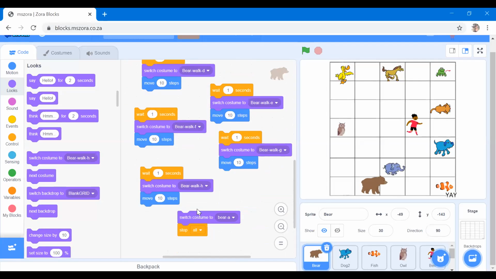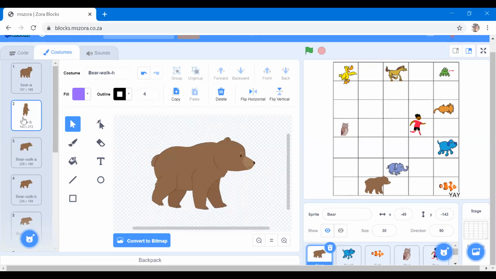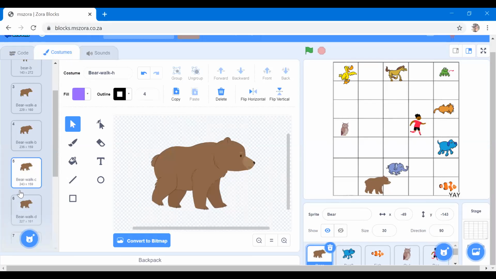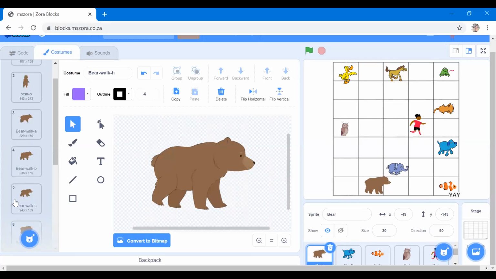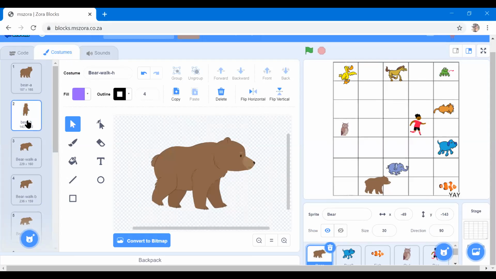So we can repeat 8 times going to the next costume, going to the next costume, going to the next costume. And the costumes are in order over here. Look at costumes. That's 1, 2, 3, 4. They're numbered. All the costumes have numbers. Costume number 1 is bear A. Costume number 2 is bear standing up. 3 is bear starting to walk. Valencia. Okay, you've got a hand up and we're going to let you ask a question.